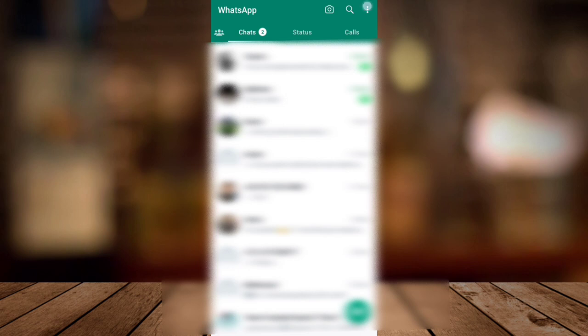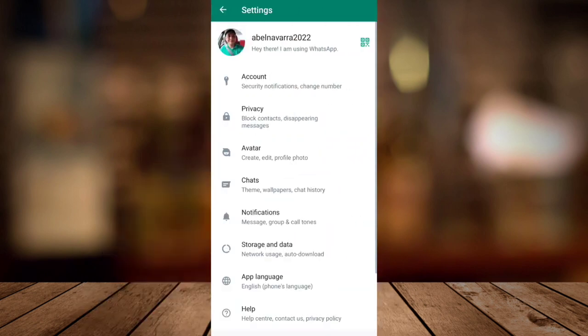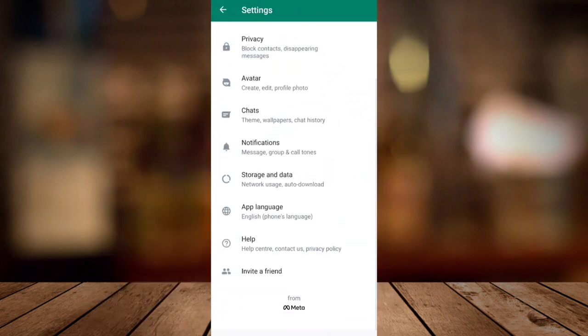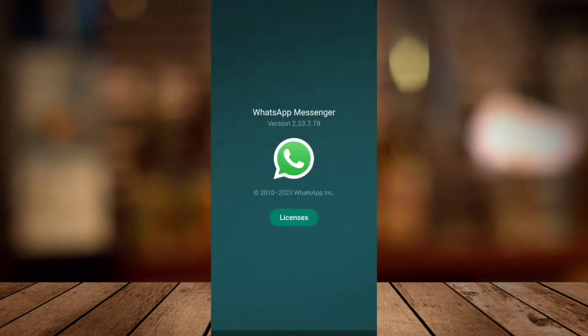And if you want to see if it's updated, go to the three dots and settings and scroll it down until the bottom and try to tap on help. And here on the app info, you will see the updated version of my WhatsApp. So it must be like this when you update your WhatsApp Messenger.